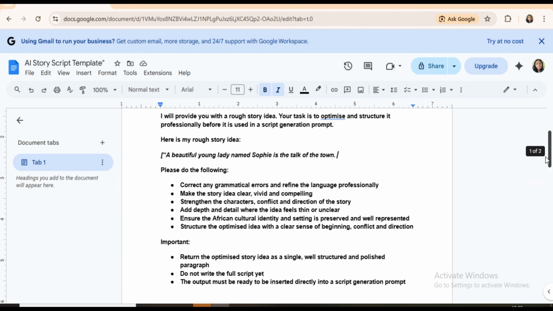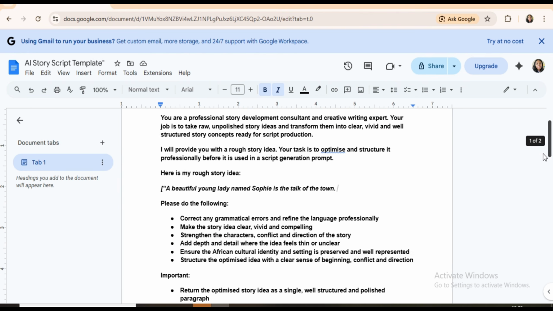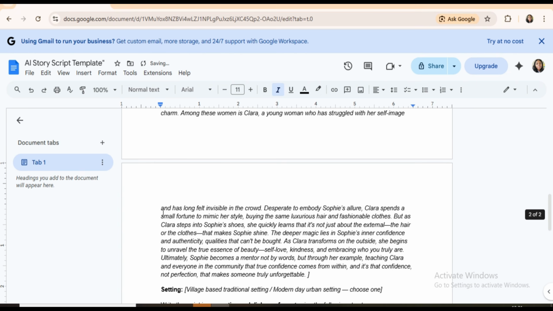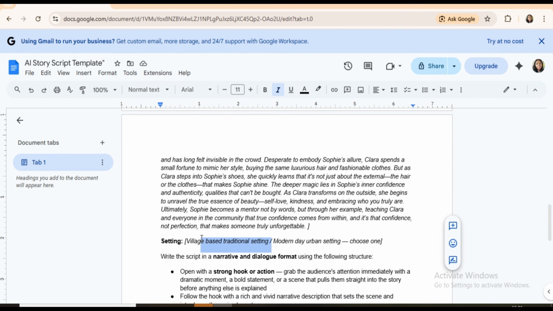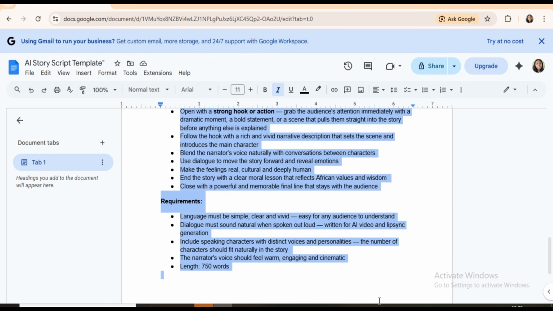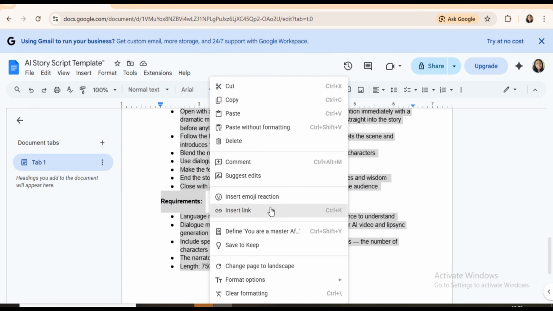I keep mine saved in Google Docs, so it is always easy to grab. Paste your optimized story idea into the story idea section. Choose your setting. I am going with modern day urban for this demo. Then copy the full prompt and paste it into the new chat and hit send.